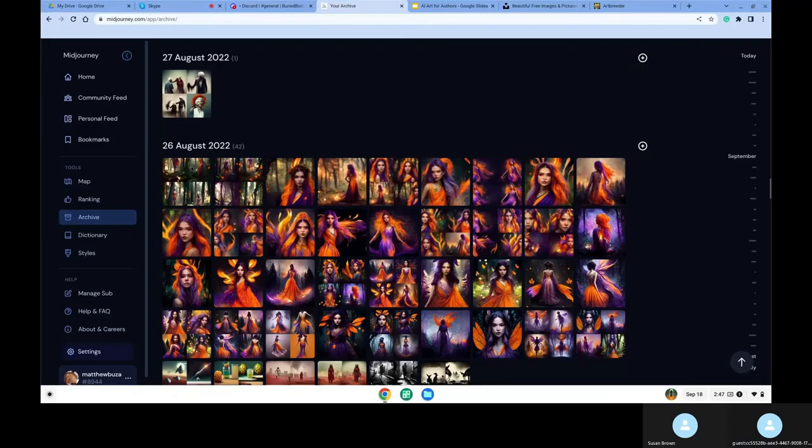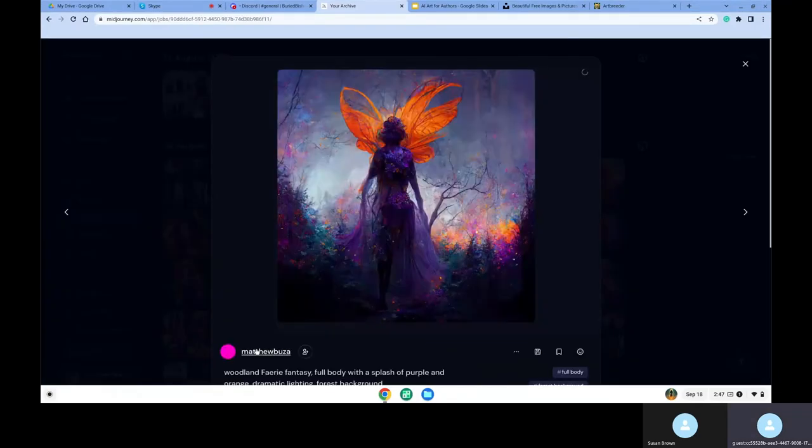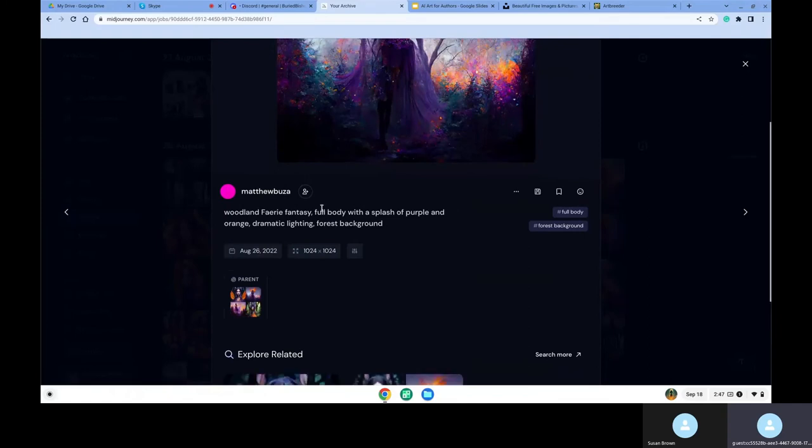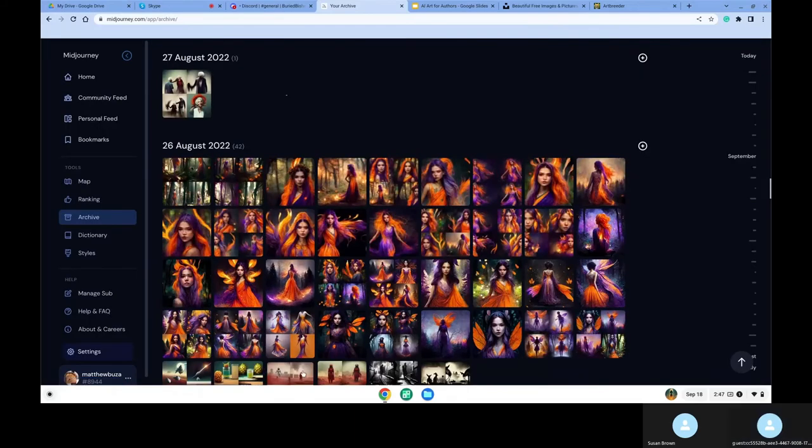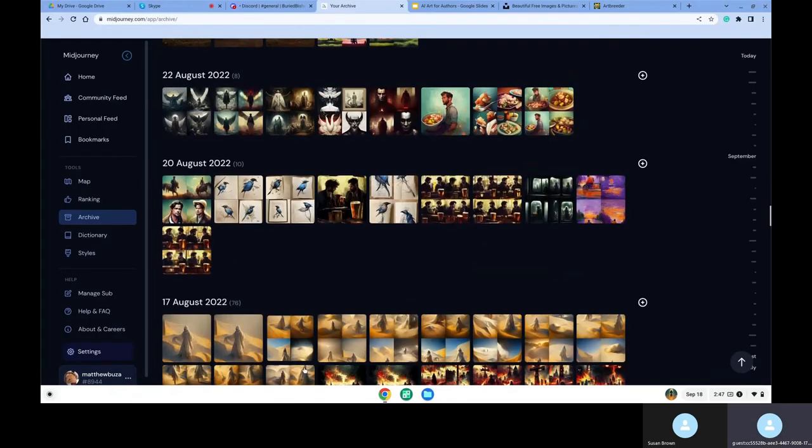Okay. And then if you want a full body, very often you have to specify full body, with splashes of purple, full body. You've got to say it. Otherwise, it's not going to give you full body. All right. Let me just see a couple others.